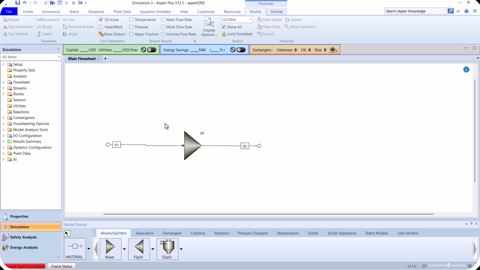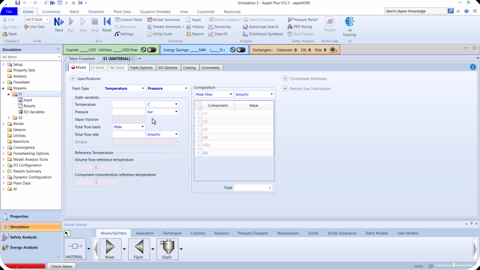The reason for selecting the mixer for this example is that Aspen Plus does not run without a model. So you see that here we use a mixer as a model, because the mixer does not change the physical properties of the inlet stream or the outlet stream, since we only have one stream that enters the mixer. Okay.